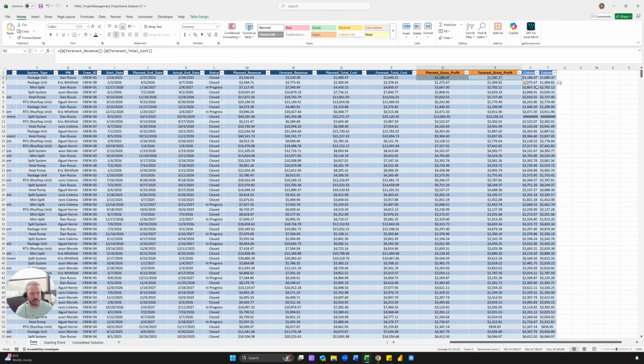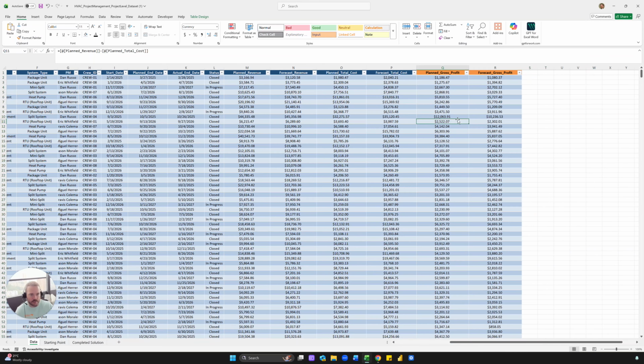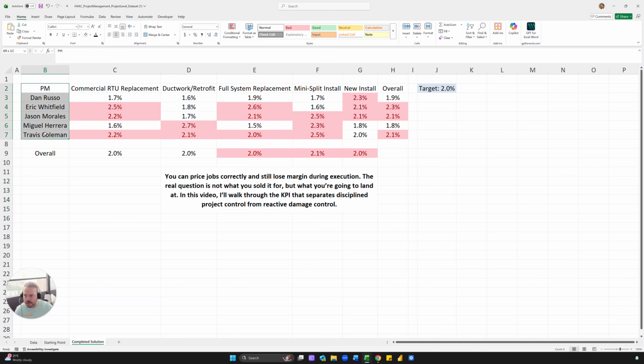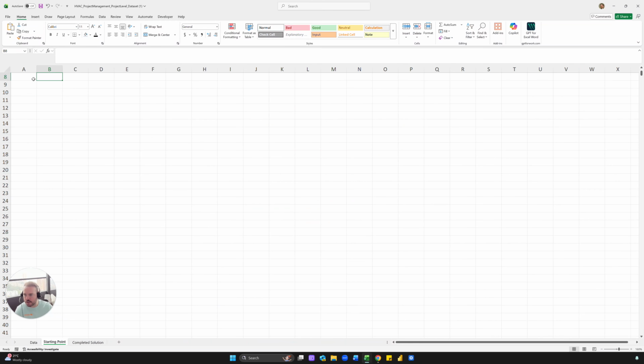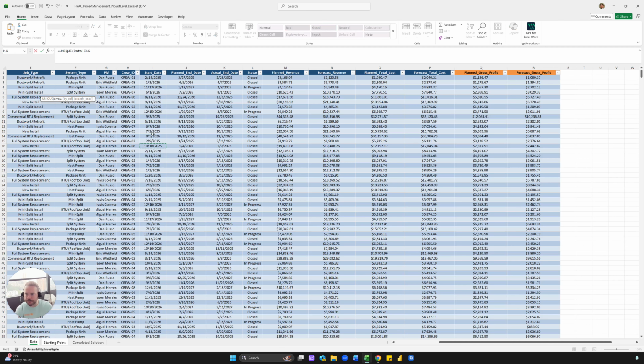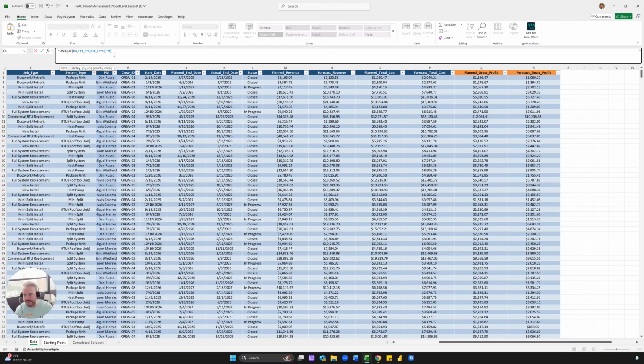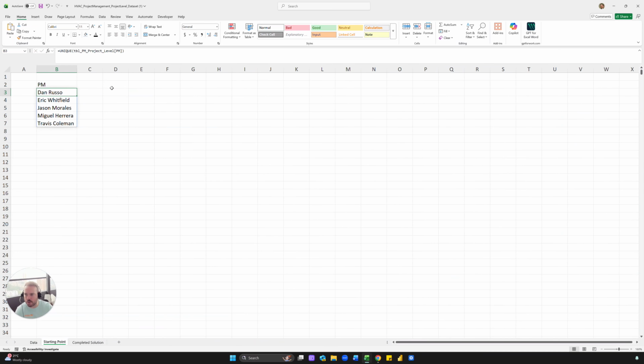So you can see these equal this, and now I'm going to delete these because we don't need them. We already have them. What we need now is a unique list of the PMs and a unique list of the job types. To get a unique list, I'll type in PM here and then equals UNIQUE and go to the data set. This is in a table, so the formula looks a little different. Instead of cell references, it's the table name, and then in the brackets is the column heading, project level PM. Then close your parentheses, and you've got this.